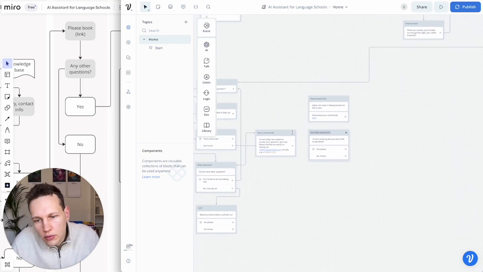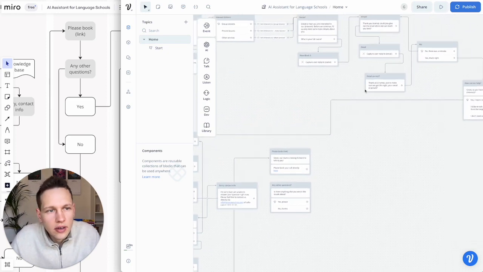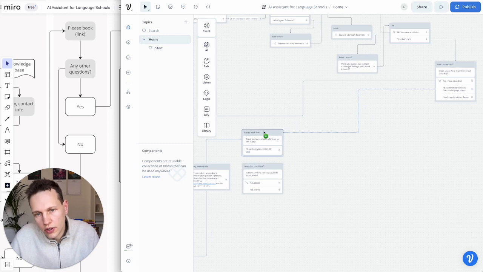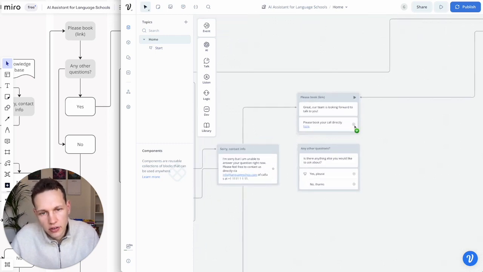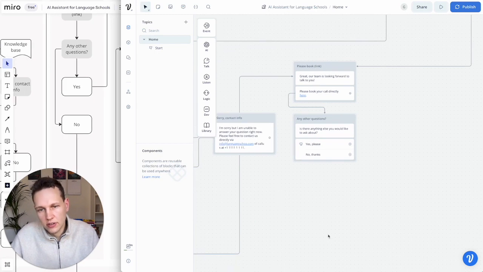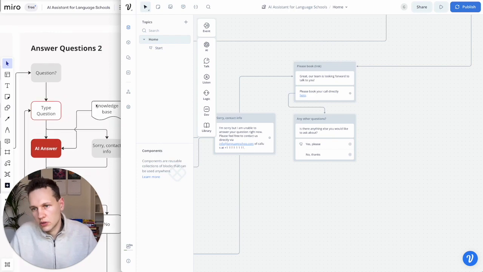Let's make sure we have everything connected here. If they want to call, they'll move over here. And if they say they want a call right in the beginning, they'll also move over here. And then after they booked, we'll give them the chance to ask another question. Could be yes or no. If it's no, this block is ending. And if it's yes, we're moving to the answer block 2.